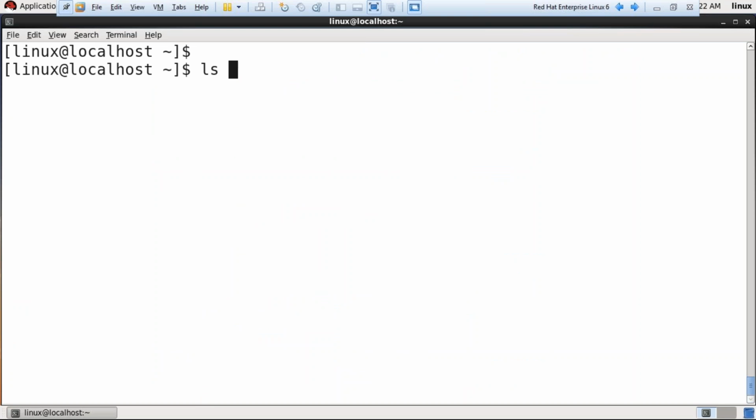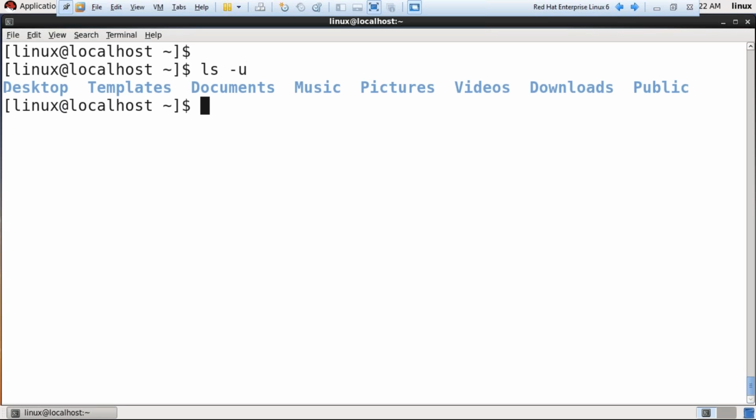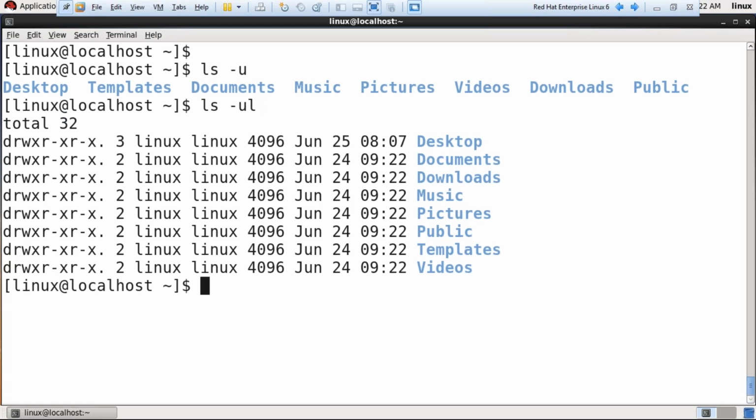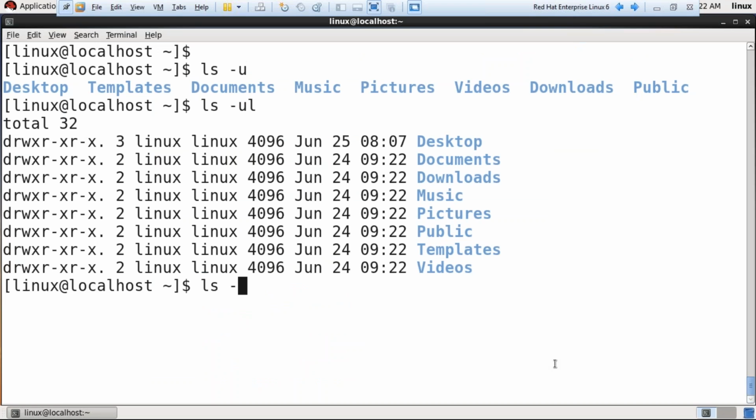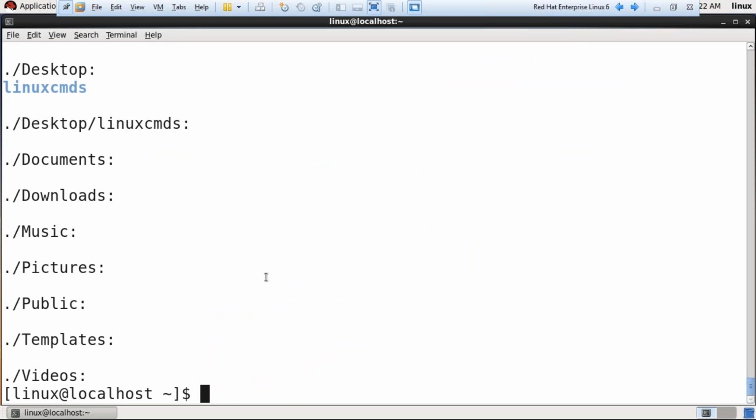ls space -u. See, last access time, it is going to be listed here based on the last access time. Then ls space -R, which means it is going to display the directories inside subdirectories.